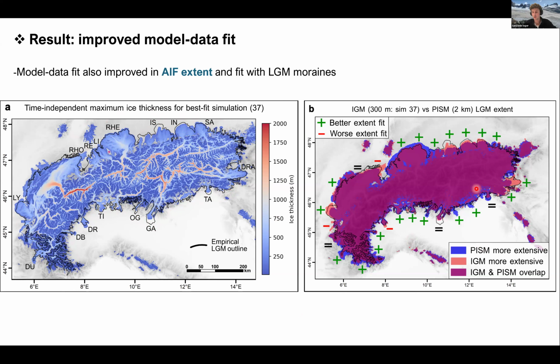And on the right-hand side panel here, we just compare how it does compared to the previous PISM simulation of Jouvet et al. at 2 kilometers. So where we have a plus means that we have a slightly better match with the outline. Where we have a minus is slightly worse than the previous work, and equal is very similar. And so you see there are quite a lot of pluses around. I mean, the previous simulation of Jouvet et al. was already quite good, especially at 2 kilometers in terms of ice extent. But this new simulation is a little bit better still.